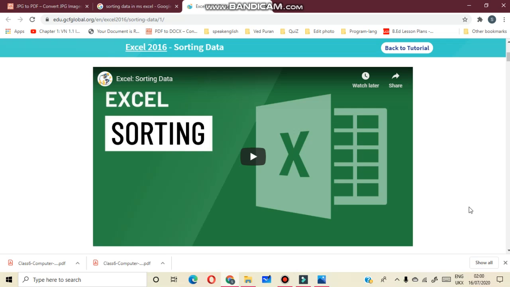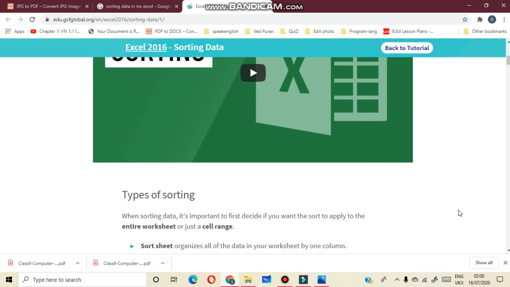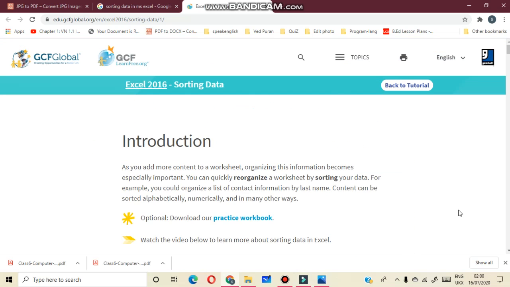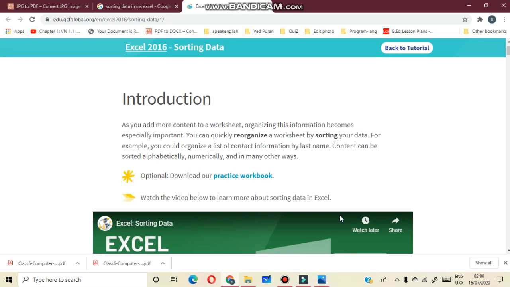Then later on I will discuss filter. How will you filter data? Now see, sorting means organizing data. You could organize a list of contact information by last name. Content can be sorted alphabetically, numerically, and in many other ways.